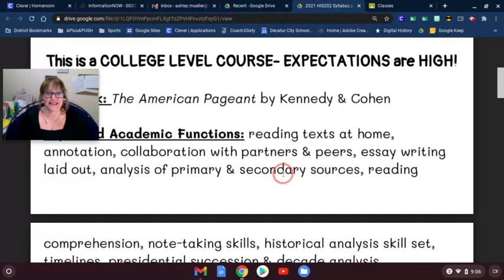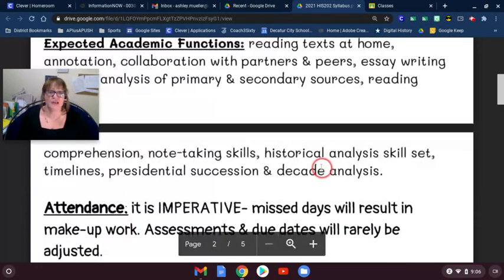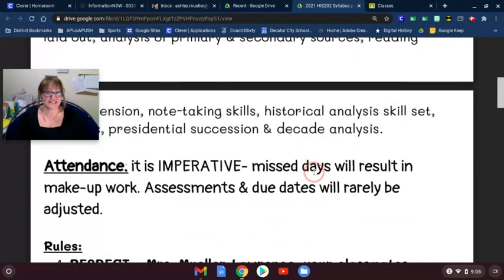Essay writing laid out. We do a lot of what I call XYABC writing. If you've been with me, it's easy, it's quick, it outlines your whole paper. If you haven't been with me, don't get scared. I'll walk you through it. They were able to do it virtually. And I'm going to be there when you start that. So analysis of primary and secondary sources, reading comprehension, note-taking skills. I love some mind maps, historical analysis skill set, timelines, presidential succession, and decade analysis.